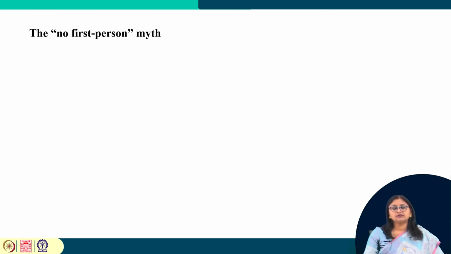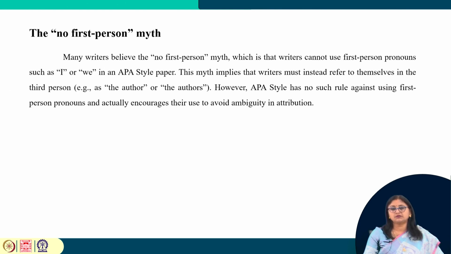Now, there is a myth regarding no first person. We call it the no first person myth, and every researcher should know that many writers believe this myth, which is that writers cannot use first person pronouns such as I or we in an APA style paper. This myth implies that writers must instead refer to themselves in the third person, like the author, the researcher or researchers, etc.